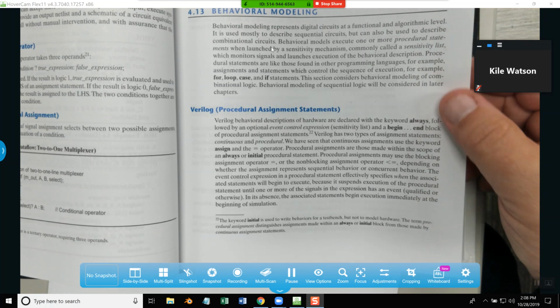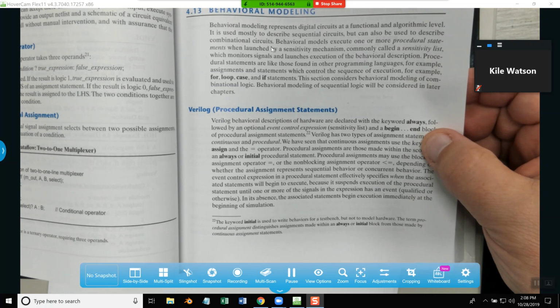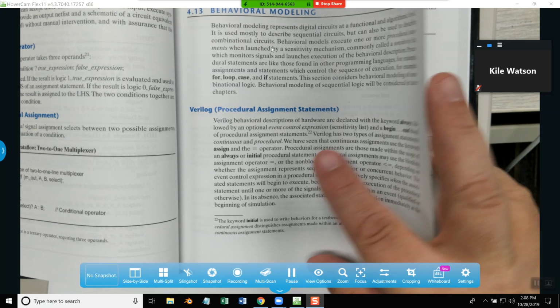And you've got your always, begin, end, assign, always, initial.